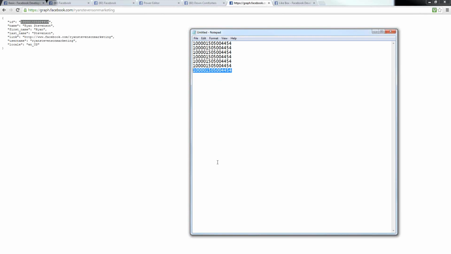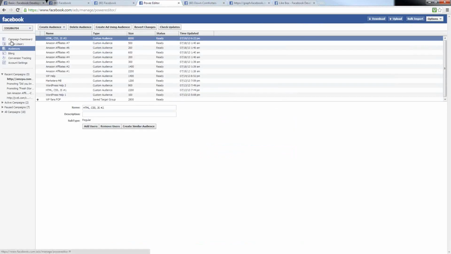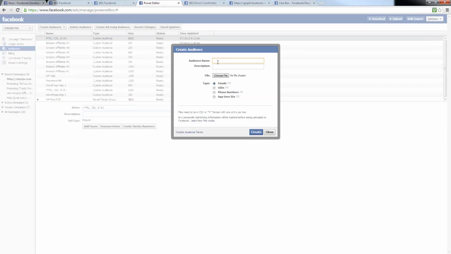So after you have a big list of them created, what you can do is go back into this Power Editor here and click on Audiences, click on Create Audience, and then Custom Audience. Simply give it a name. Select UIDs right here and then click on Choose File, and then you simply want to upload this notepad file. Find it on your computer and upload it right here as an audience. And then Facebook will have to approve that audience for you. They typically get that done within 24 hours or so.